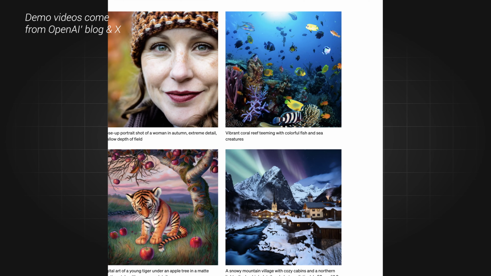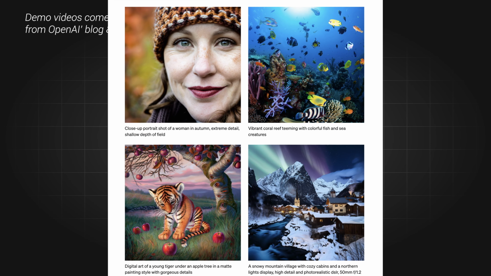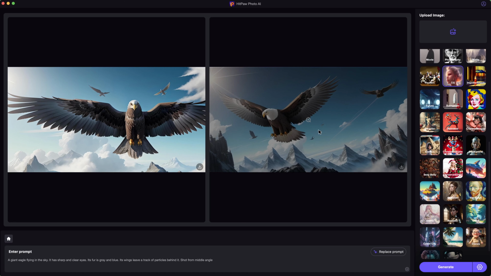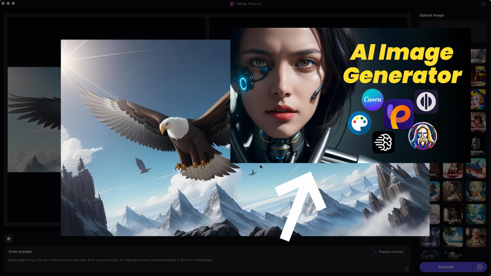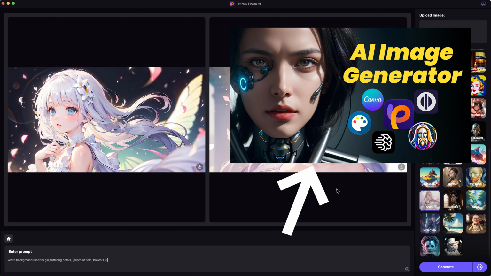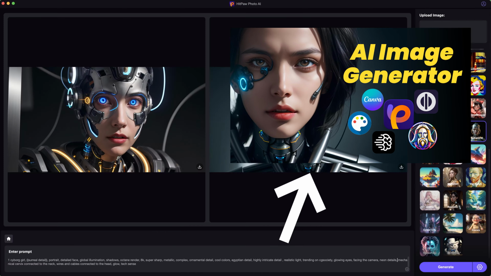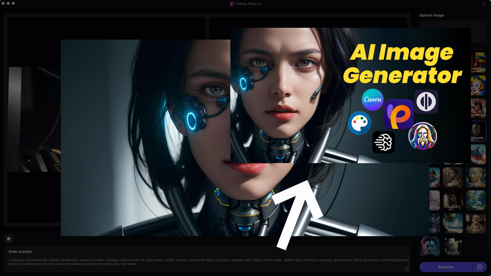Image generation. Generate images up to 2K resolution. There are already many software that can do this in higher resolution. I have made another video on top free AI image generators in my channel. Feel free to watch the video if you are interested.